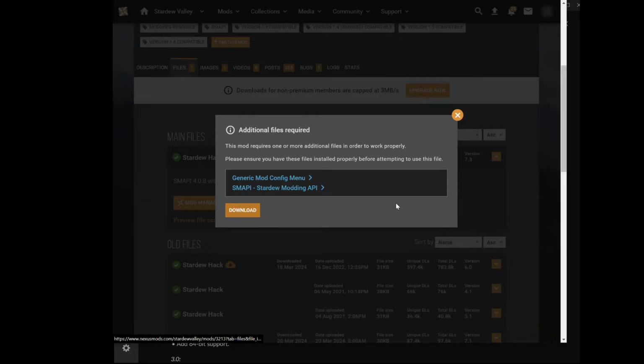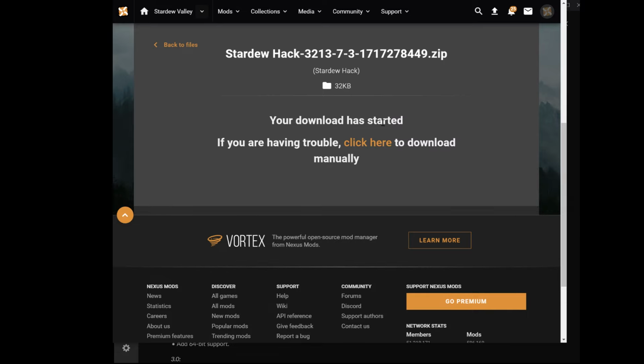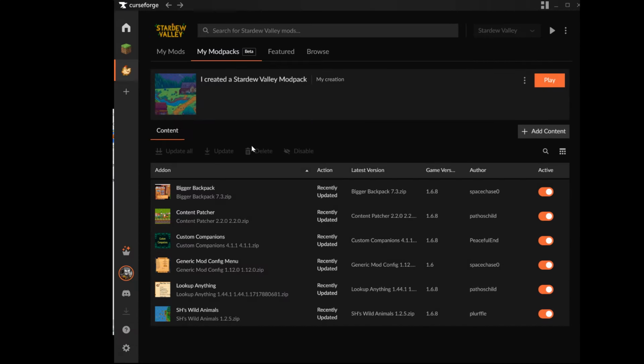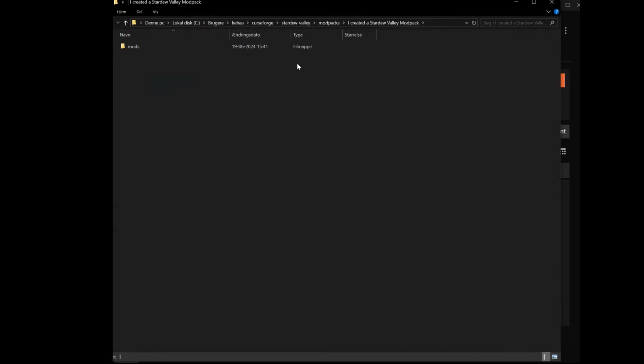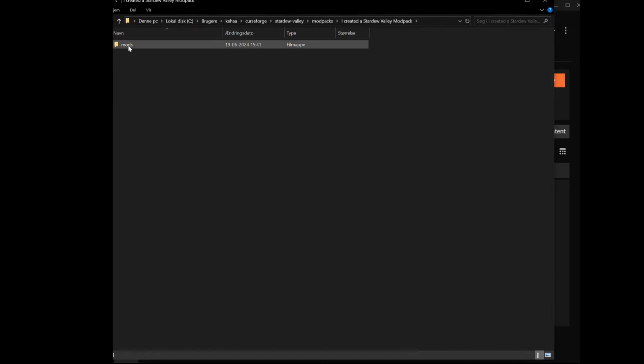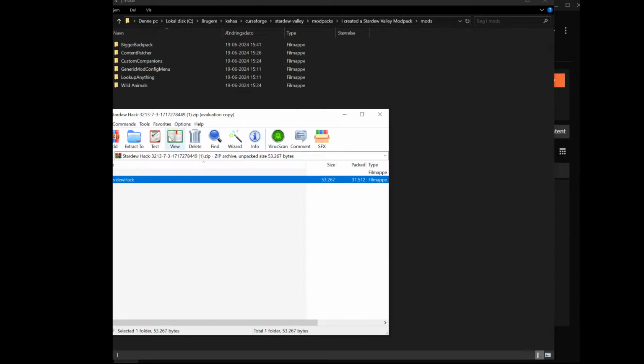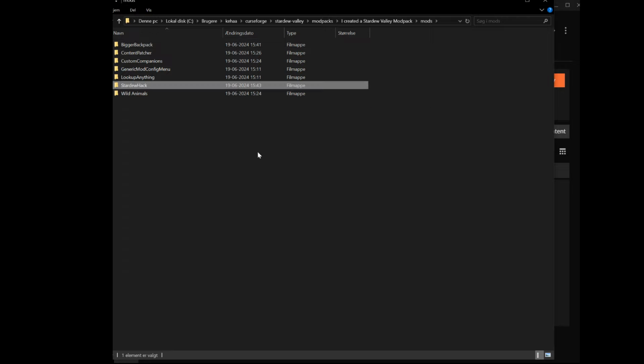You should now see this zip file. This is the mod. Now we need to add it to the modpack. First go to the modpack and click on these 3 dots. Click on open folder. Open the mods folder. And then drag and drop the Stardew hack mod from the zip file over to the folder. And now you have added it.